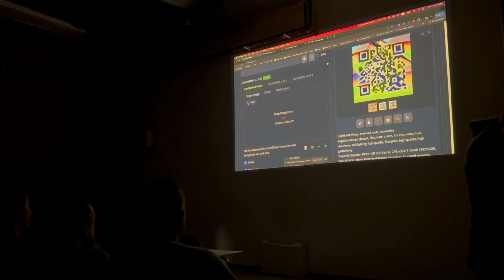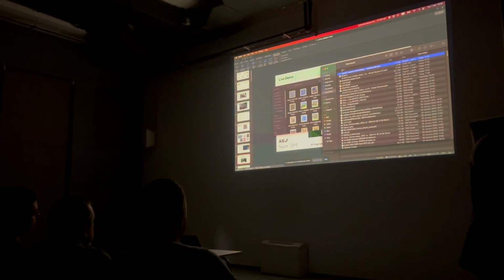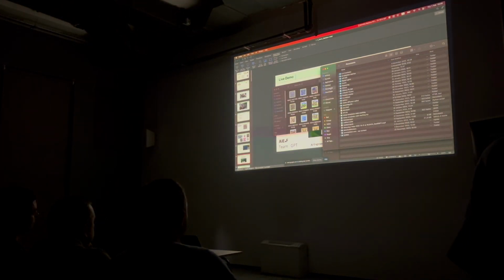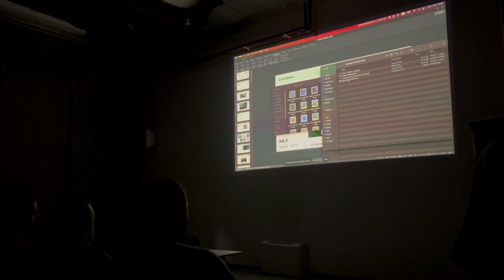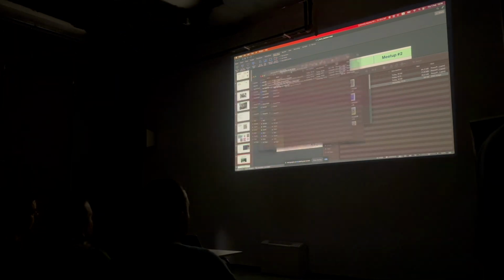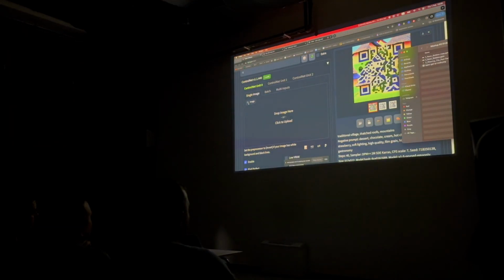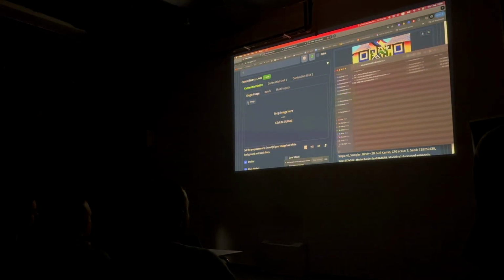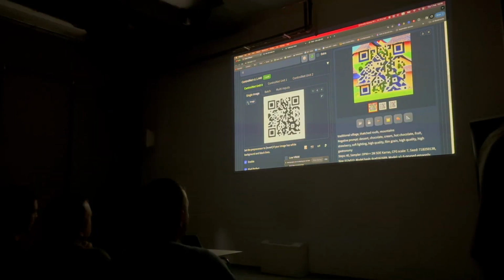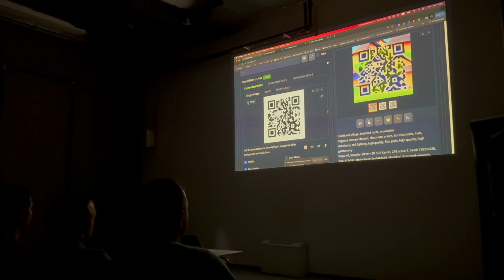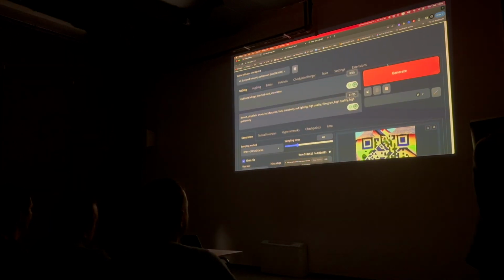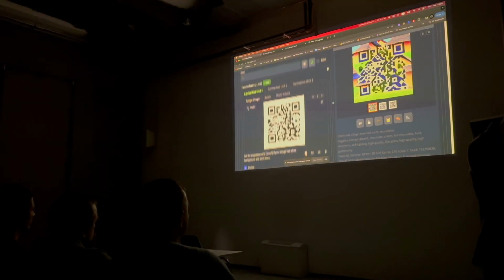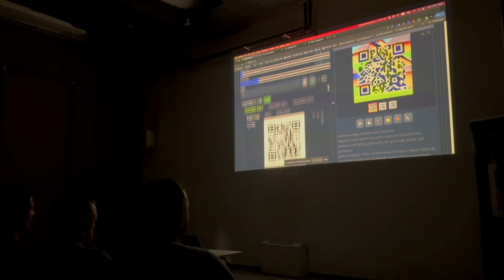So I have to drag and drop my QR code here. Okay. Let me just find it. Okay, this is going to be a bit tough. Okay, we made it. So I'm going to click generate now and see if it's going to work.